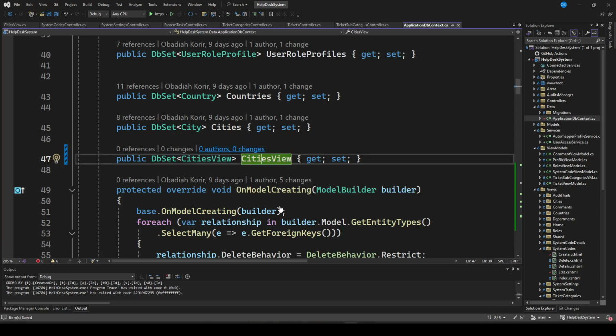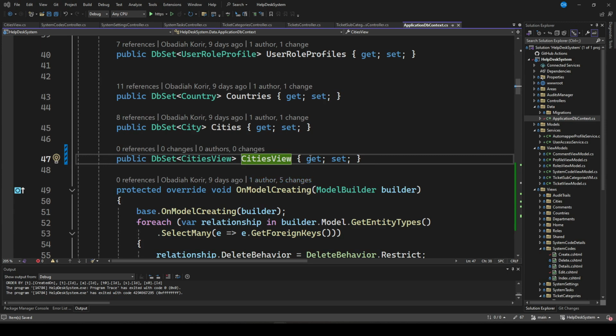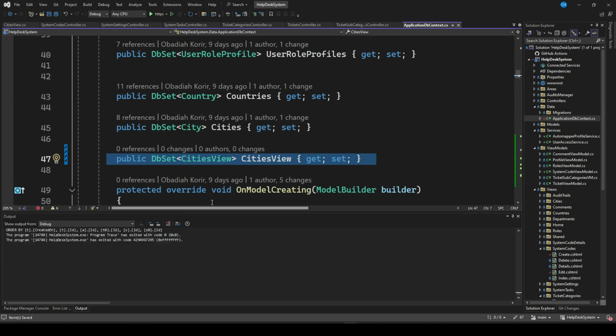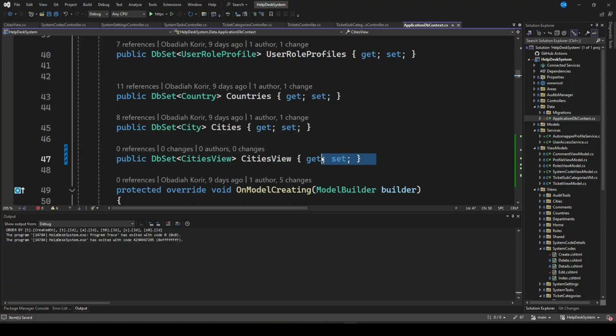But there's one trick that is pending. You remember when we add models to this particular section, you need to add migrations and you need to update the database. But remember, this is a view. We've created a view in our database. This is not a table. So if we allow it to create the migration, it will add it as a table, and we don't want to do that. So how do we fix this particular problem?